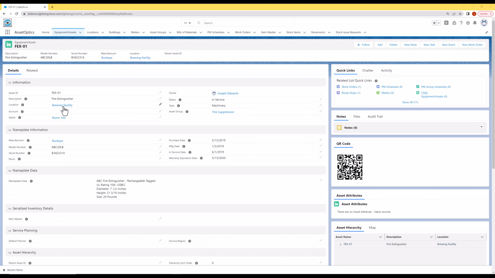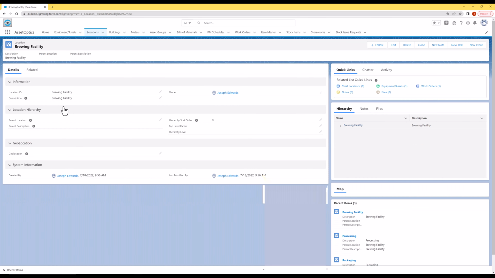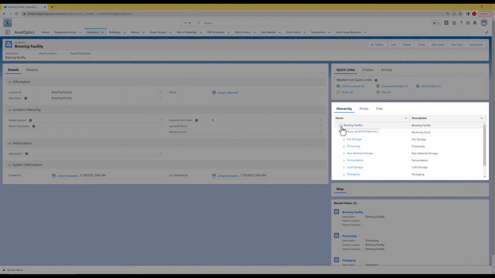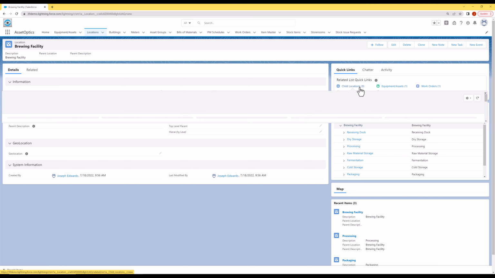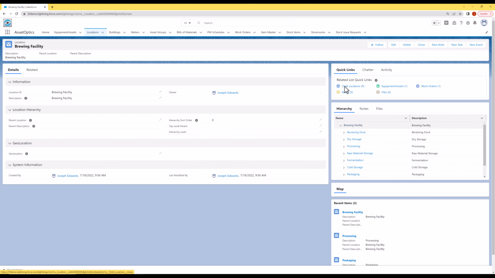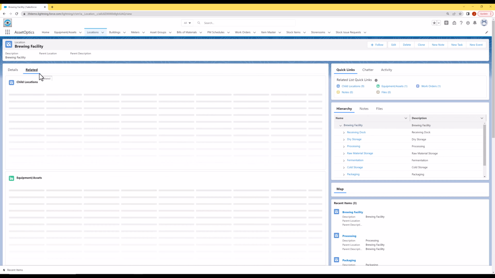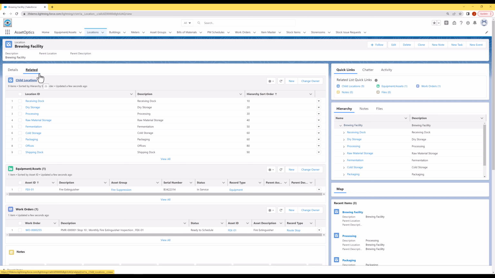This is a hyperlink here because it's in blue, and if we wanted to click on this, we'd see that this brewing facility location is actually the top level of a hierarchy. In the right-hand pane, we have this Lightning Web component that allows us to expand the parent, the top level location, and see all of the child locations. Similarly, you can see it here in the Quick Links pane or on the related list over here, child locations.